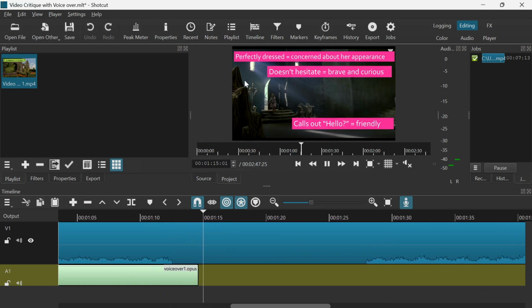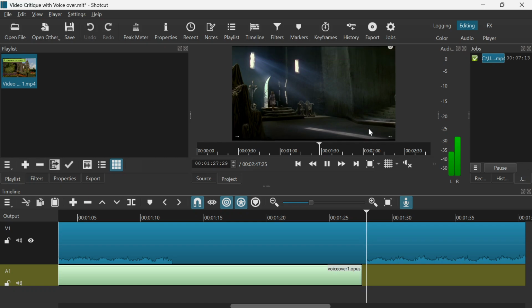So in this image, we can see that the character is perfectly dressed, which shows that she's not concerned about her appearance. She doesn't hesitate, which shows that she's brave and curious, and she calls out hello, which indicates that she's very friendly.